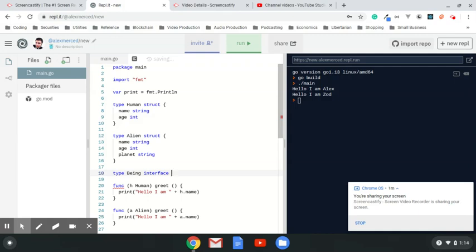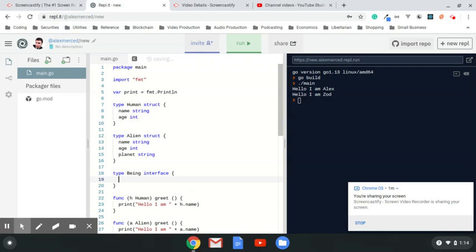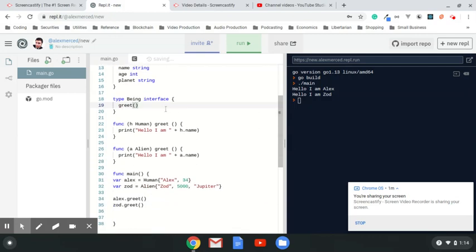This is different than an interface in TypeScript or other languages. An interface in Go is a bundle of functions. It's saying any type that's a struct that uses these functions can be of type being. The only function I have right now is greet. So the only thing I can assign to being a being is anything that actually uses this greet function. Now humans and aliens both have the greet function, because we made one for human and we made one for alien.